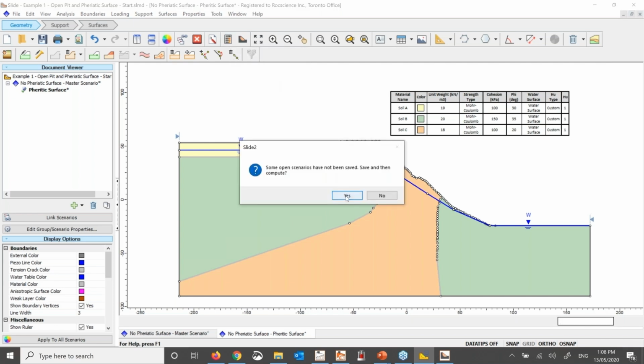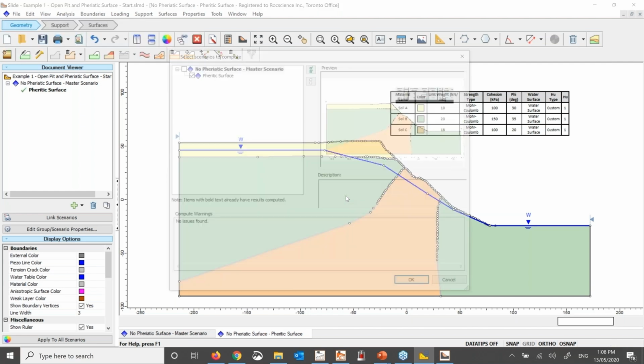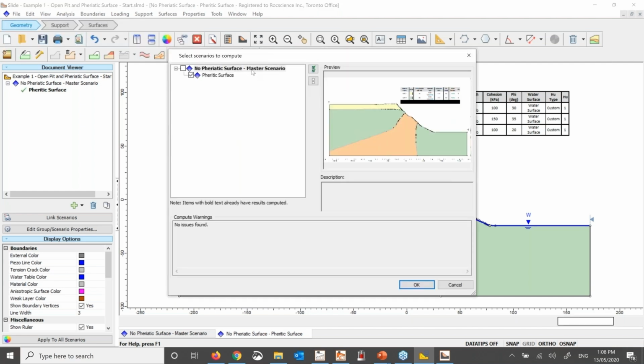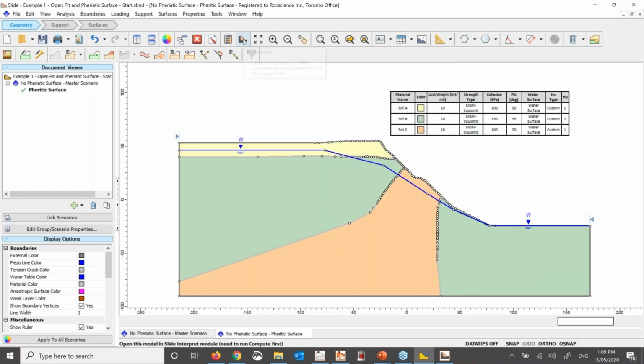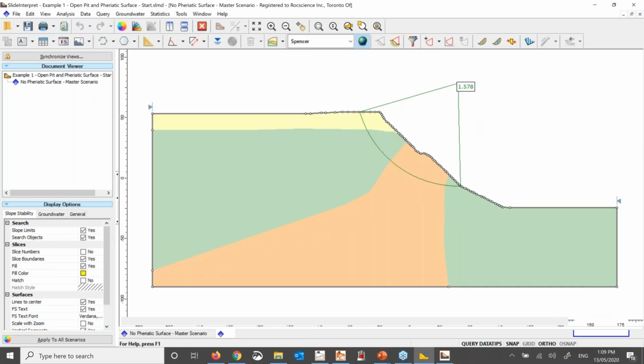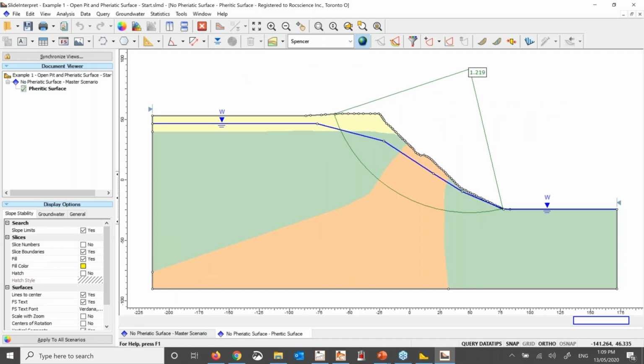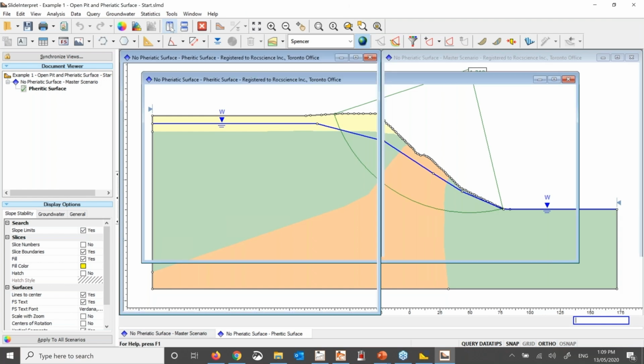Let's run the slope stability engine. The first scenario, we already have the results for it, so we don't need to run it. The second one is the new one, so we're going to run it. As you see here, the factor of safety for the case where we have the pore water pressure generated is actually 1.22.